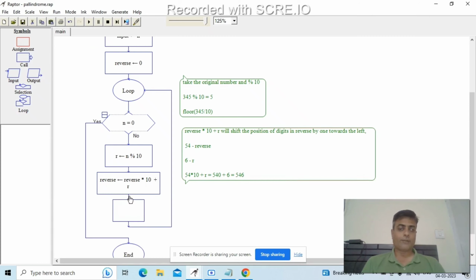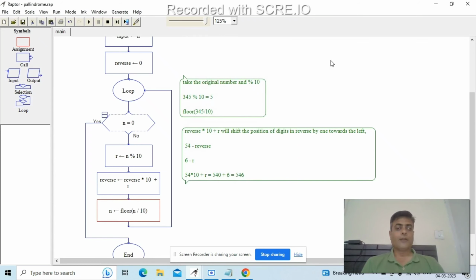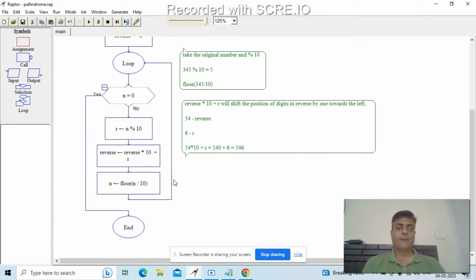I just need to add one more step to it, and which is, after the first operation, I will want to reduce the original number by truncating its last digit, by removing the last digit from the number. And the way I will do that is that I will set the value of n again to floor of n by 10. And I'm done. So here now we have the complete operation for reversing a number.